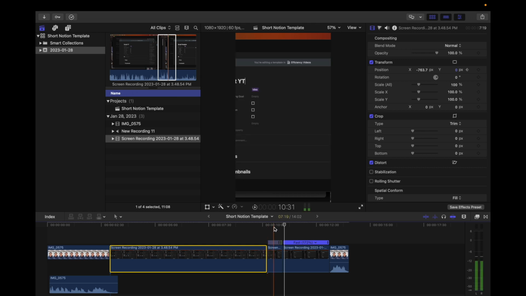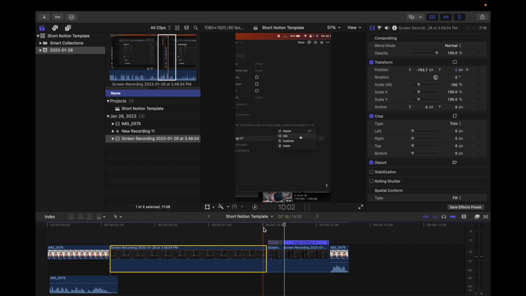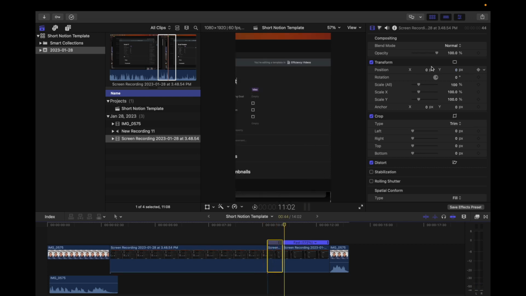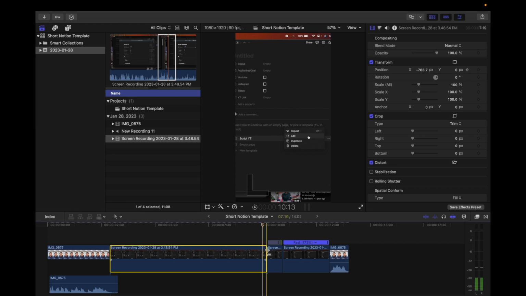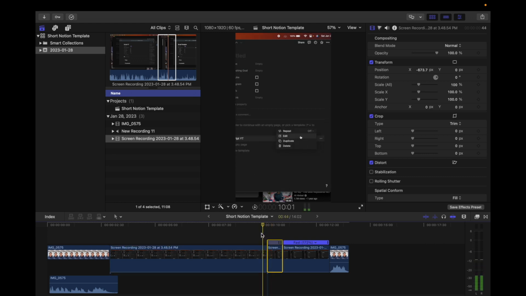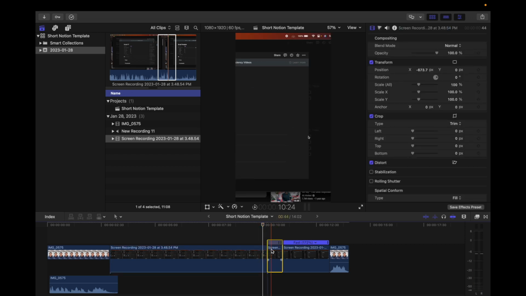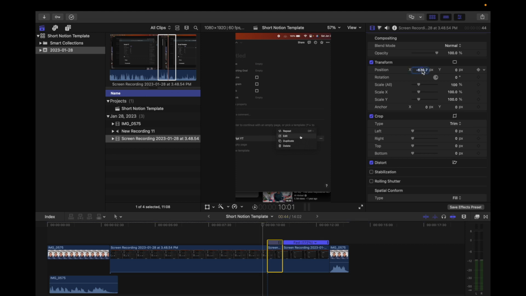Okay, so I need to copy the last position, which is minus 763.7. So I will do the same in here. Minus 763.7, I think it was. Let's see. Okay. Oh, it's 763. So this one is gonna be minus 763.7.